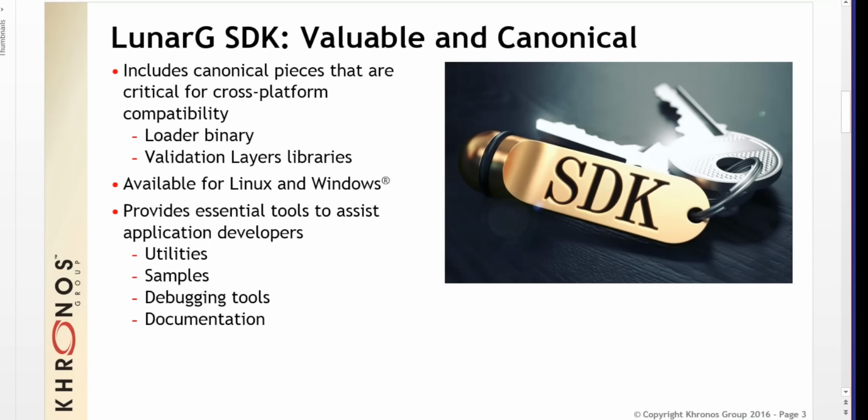One of Vulkan's objectives is cross-platform compatibility, meaning applications written once can be run on many different platforms. Validation layers and loader behaviors are key in achieving that cross-platform compatibility, and as such, the loader and validation layers are considered canonical, and they're Khronos branded. The LunarG SDK includes these canonical pieces in binary form ready for use. The SDK is supported on Windows operating systems 7, 8, and 10, and on Linux.